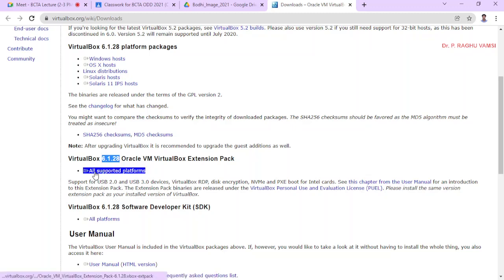The reason for installing this extension pack is to support the USB drive. Whenever you plug the USB drive, that will also be shown in the virtual machine. USB 2.0, 3.0, and VirtualBox RDP, disk encryption, and other advanced features. To support that, you need to download this extension pack and install it after installation of the VirtualBox.